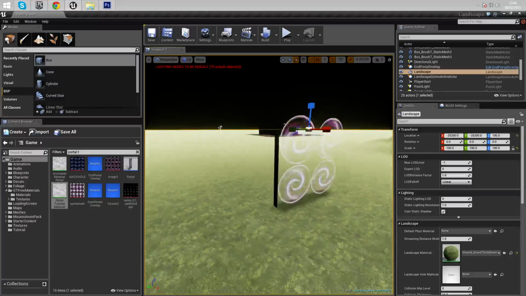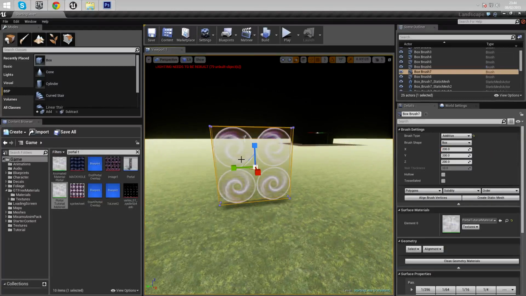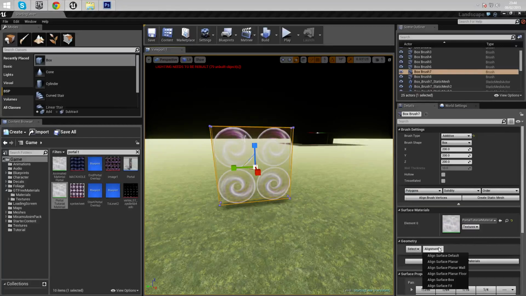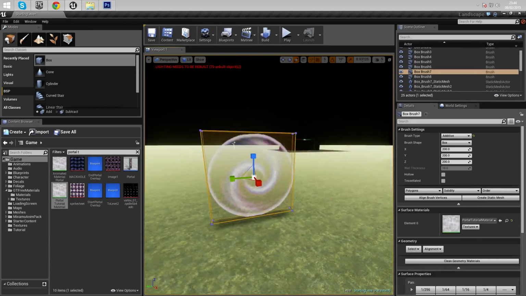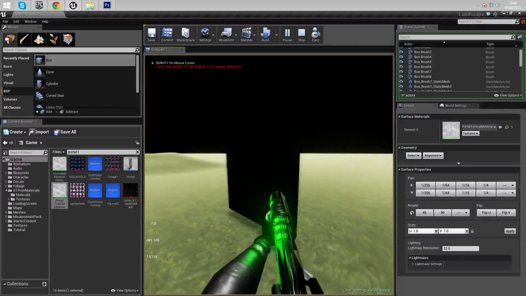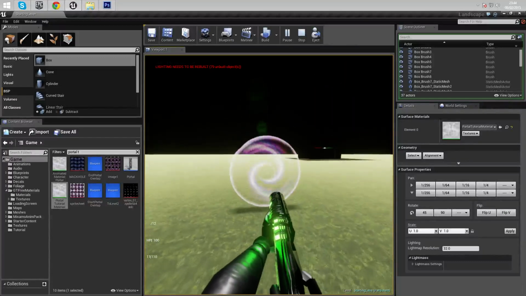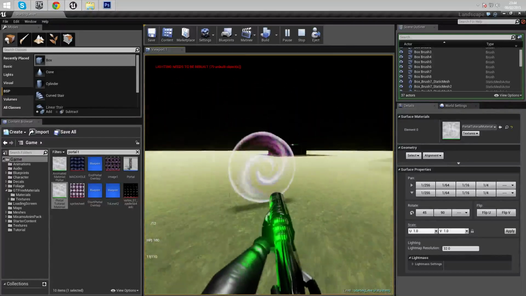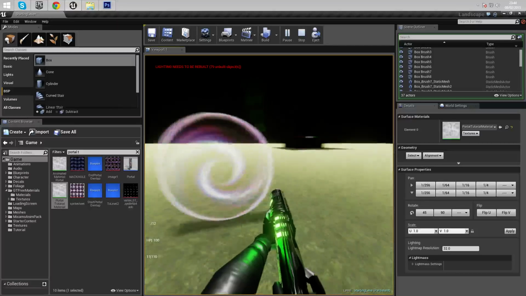Now all we need to do is scale this. So, if you select the face, head on down to alignment, and then align surface fit. And there you go. Now you have a portal texture that's see-through and looks like a portal. So that's how we create an animated texture.